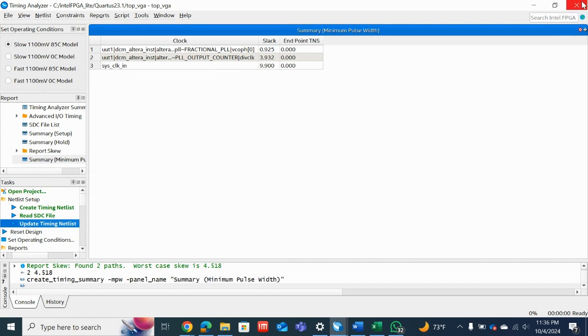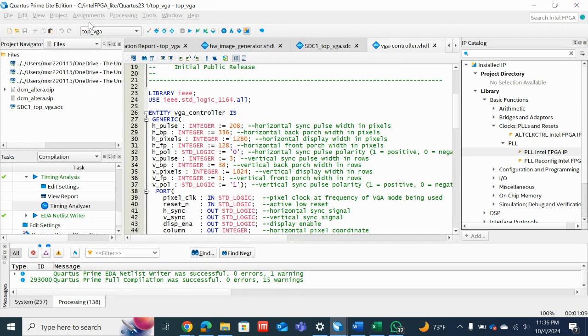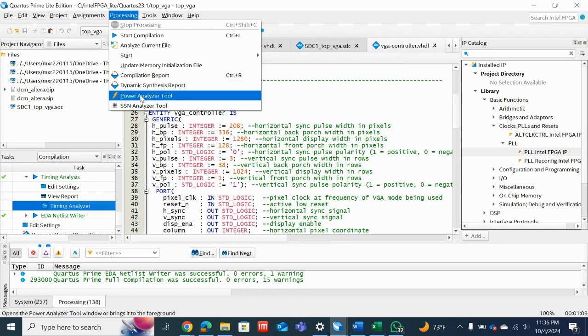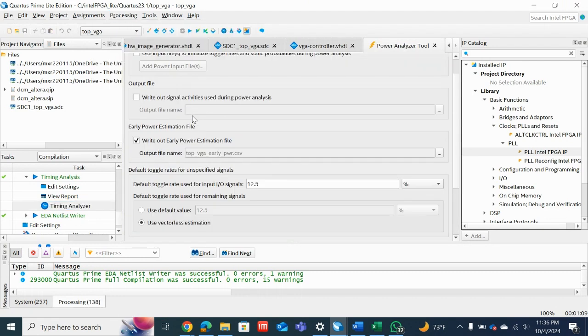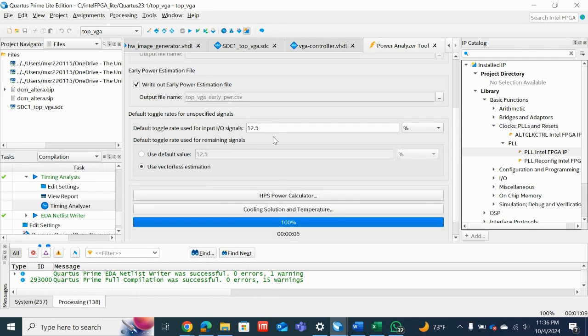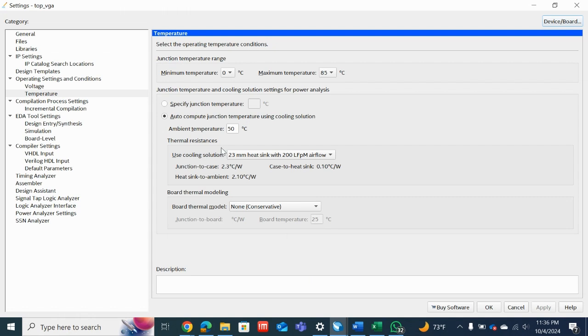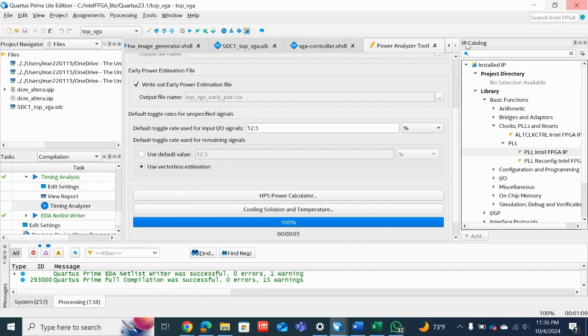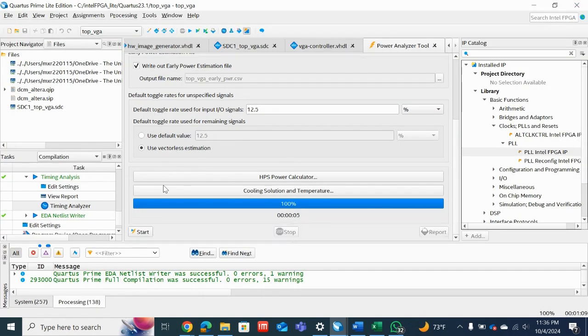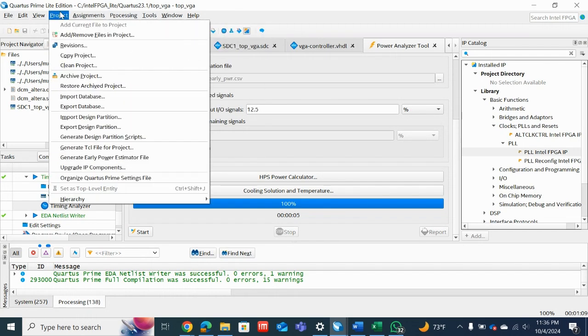So we will then look at power estimation and analyzer. We click on processing, power analyzer tool. We check this. Then we keep the toggle rate as 12.5, cooling solution temperature as 50. Then we click on start. After 100% of it is done here, which has already been done, we go to project and then generate an early power estimator file.